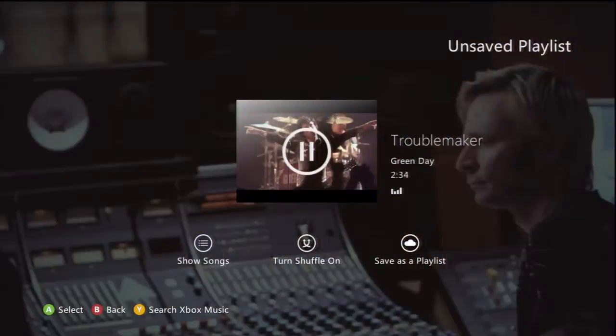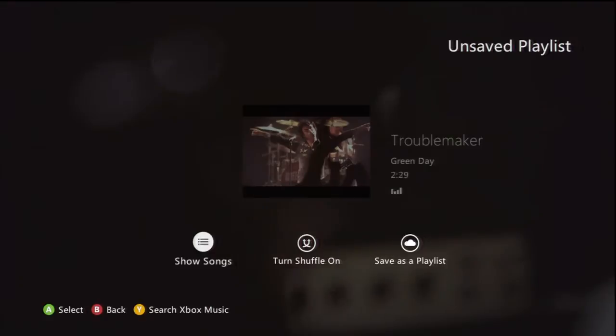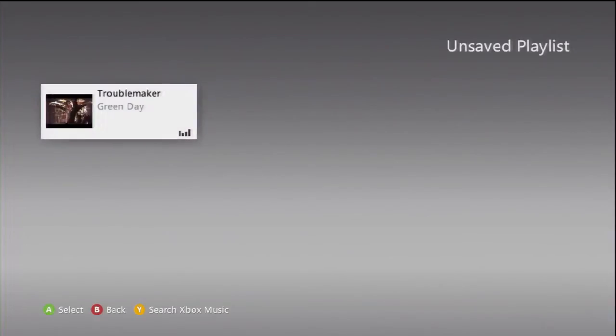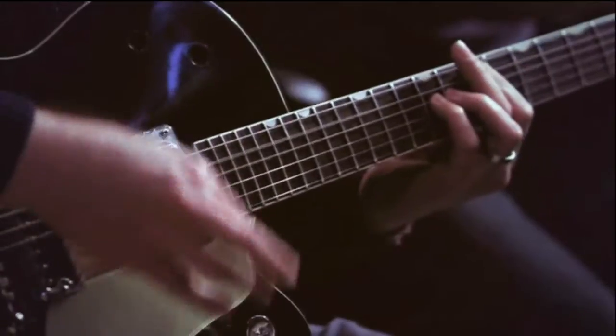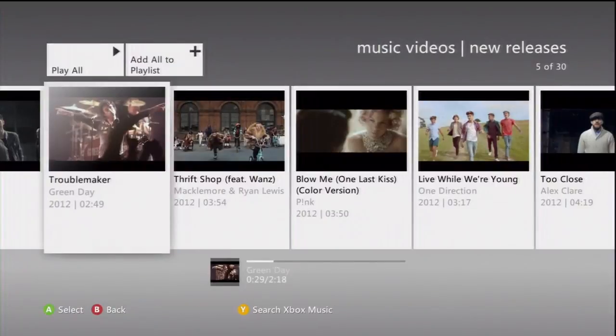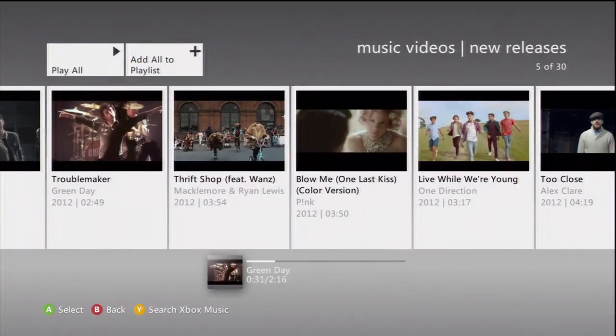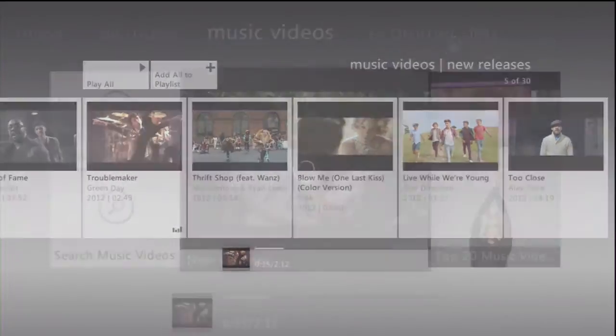You move your analog stick, this comes up. You can look at all the songs. If this were an album, you can look at all the songs. And you can still continue to do whatever you want while the music video is playing in the background. But when you want to stop it, just like you would do a song, you can just pause it and you can just leave it alone.